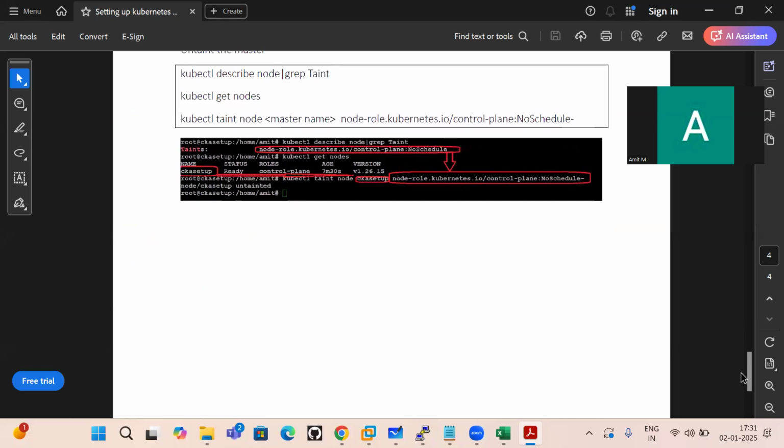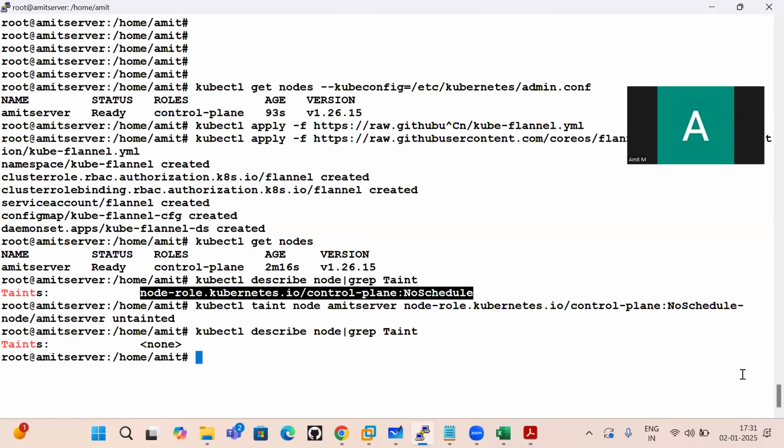So the basic idea is that. One key note here: every time you power off your virtual machine and power it on, please make sure you are switching off the swap memory. By default, if you don't switch off swap memory, the kubelet service will not start, and if the kubelet service does not start, your master components will not be running.